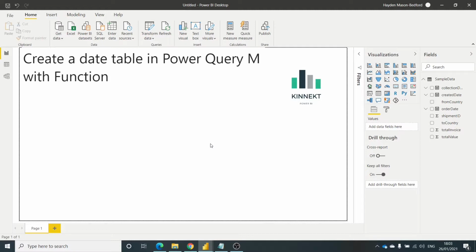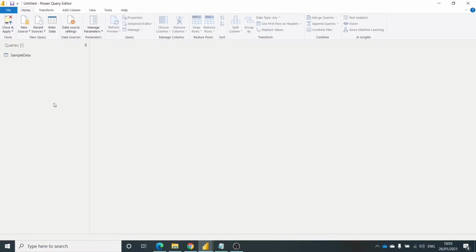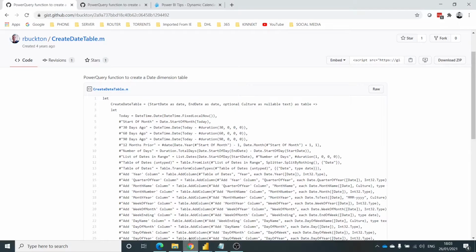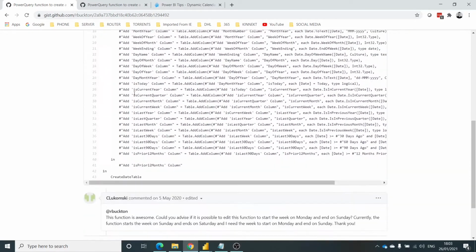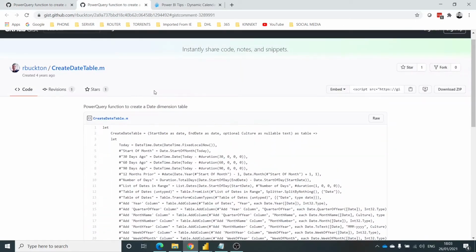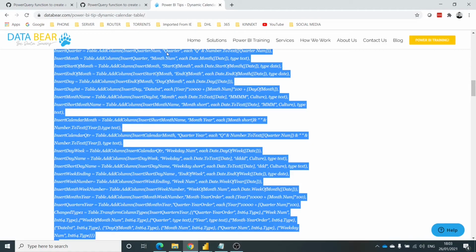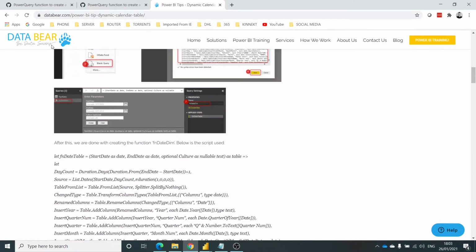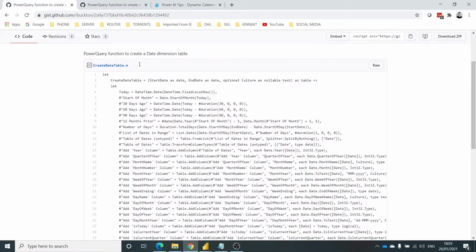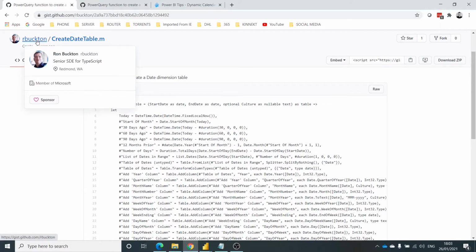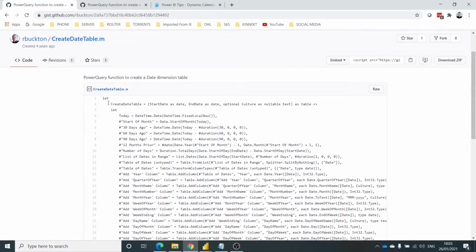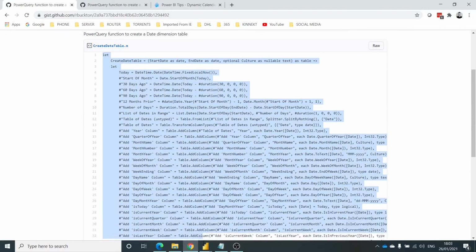What I want to do here is show you how to create a date table in Power Query within the M code. So I'm going to jump into Power Query. I want to find a data source on the internet. If you search for create table in M, you'll see lots and lots of different versions. So there's no point rewriting your own. Find something that suits and copy and paste. For this example, I'm going to use this one from Ron Buckton in GitHub. First of all, let's just take a copy.